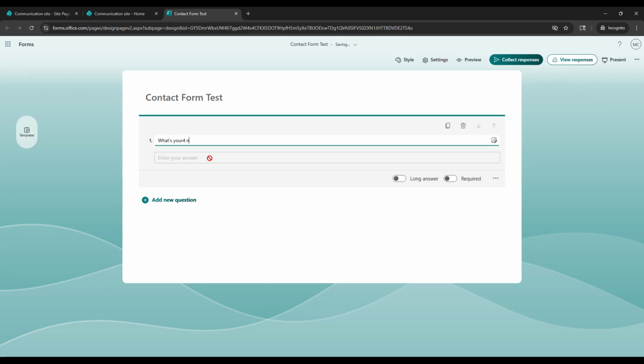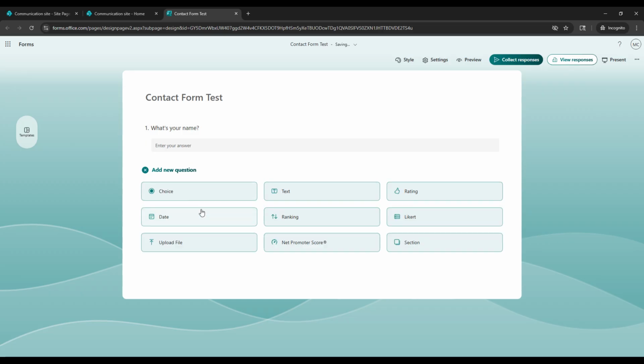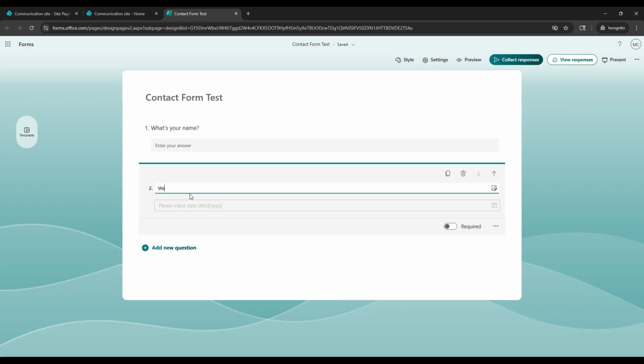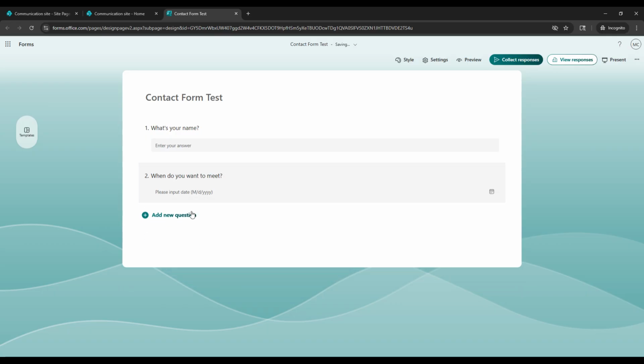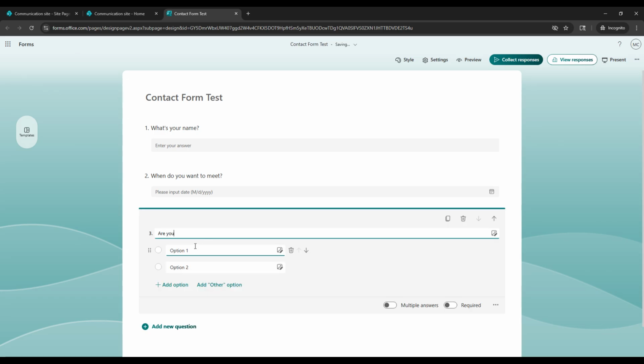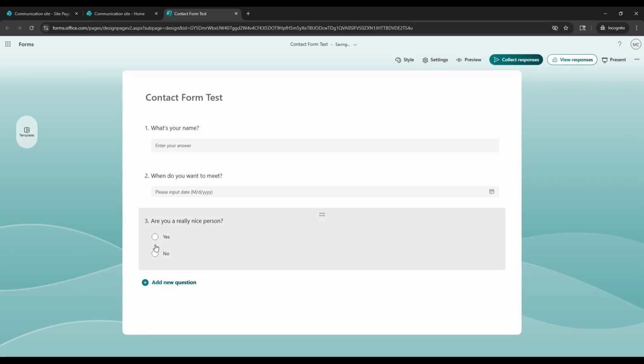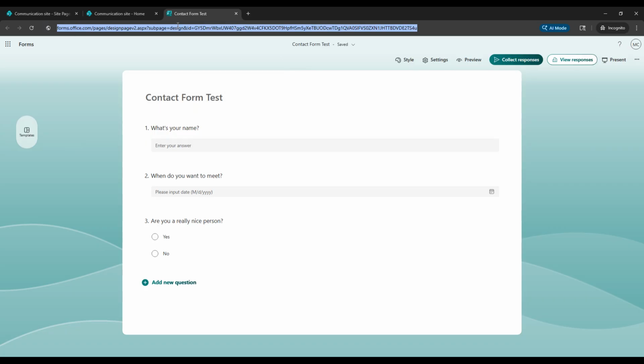What's your name? Okay, and then the user will have to provide their name. When do you want to meet? And then from there, they can just go ahead and select a date. And then what else should we add? Are you a really nice person? So we can add yes as an option, and we can add no as an option. Okay, so right now there are 3 different fields for this user to select or to fill out.